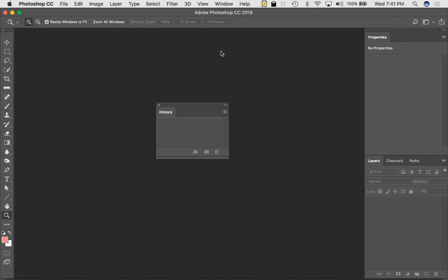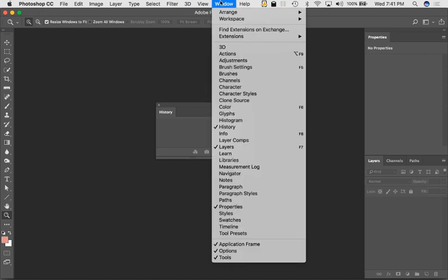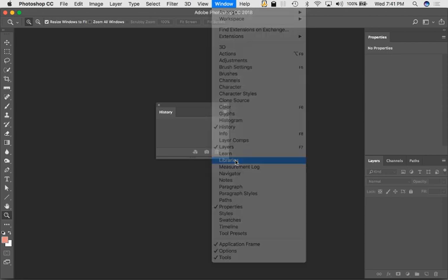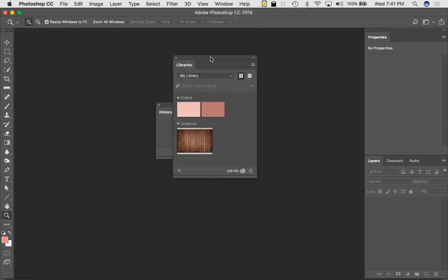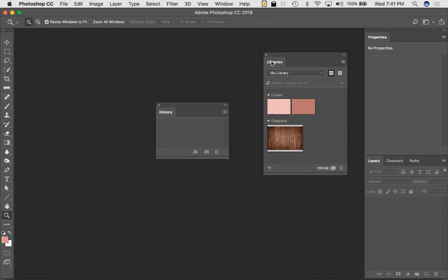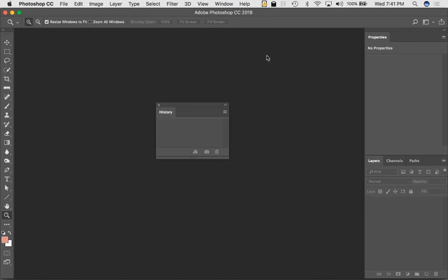So there is a missing palette. Oh, by the way, all the palettes that we just got rid of, if you want to bring them back, they're right here under the Window menu. We just got rid of the library earlier. If you wanted it back, you would simply come down here and click on Library, and it brings it back for you, and you can put it wherever you want. So it's not like these things are gone forever. You can get any and all of these things back.